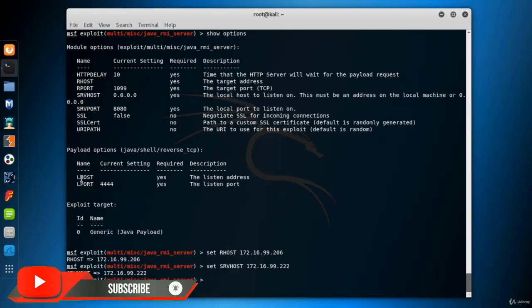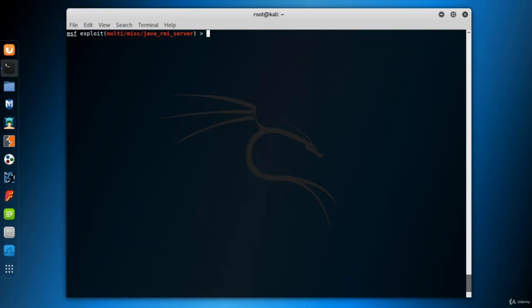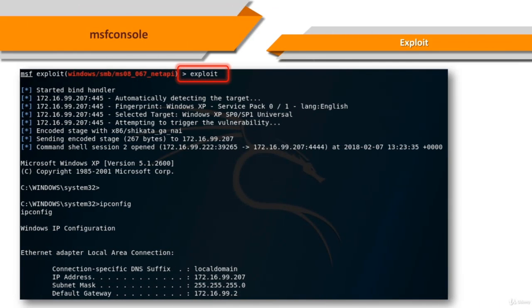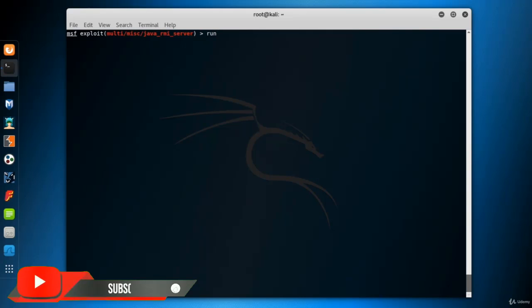Now, let's set the payload options. Because it's a reverse shell payload, it asks the listener host's IP address and the port. Both of them are, of course, required. So set the LHOST, the listener address, as your Kali. And if you'd like, change the default value of the listen port. 4444 is fine for me. Now we are ready to run the exploit. And here you can use either run or the exploit command to run the exploit.